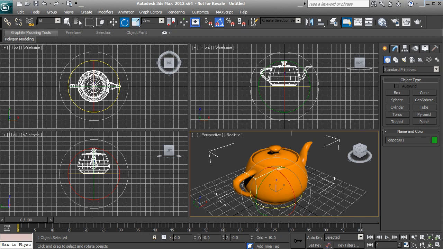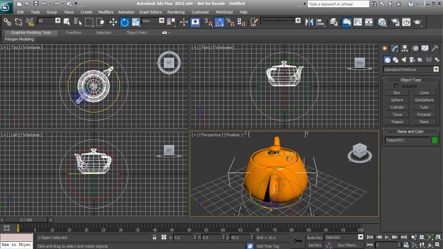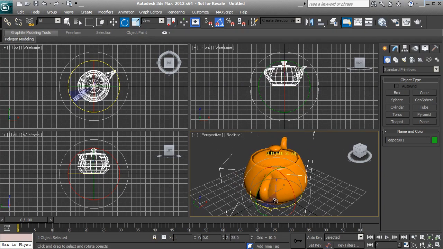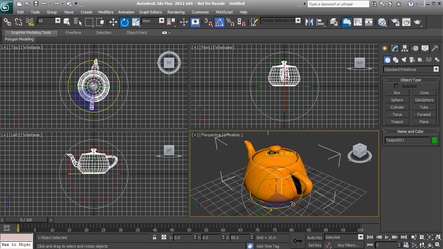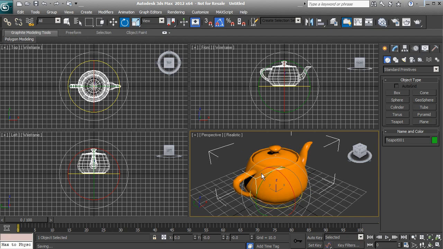So let's go ahead and rotate this teapot, and you'll see this number right here. It's in yellow, it's kind of hard to see there, but you'll see that it's snapping every 5 degrees. So this will allow you to get exact angles. So let's say we wanted to snap this to 90 degrees exactly. We could just do that by using our angle snap toggle. So let's turn that off, and let's go back to our select object here.